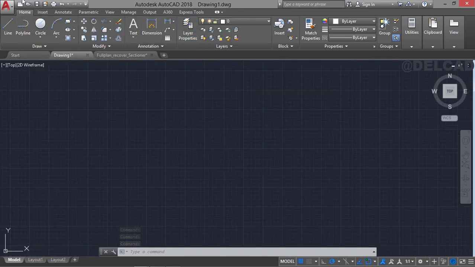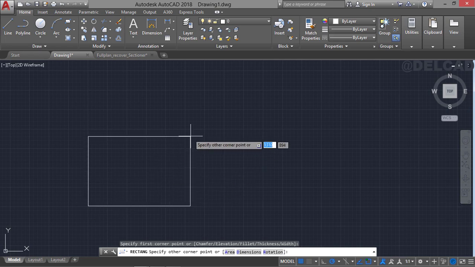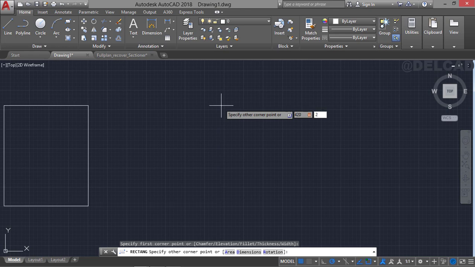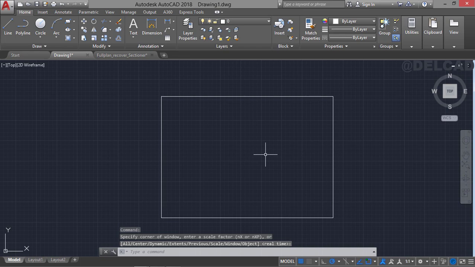So the first thing I have to do is select the rectangle tool, and I'm creating this title block for A3 paper size, which is 420 millimeters by 297 millimeters. So I'll click anywhere on the screen and enter the dimensions of the A3 paper size, which is 420 millimeters by 297 millimeters, and I'll press the enter key, and then I can zoom extents to see this rectangle which I just created.